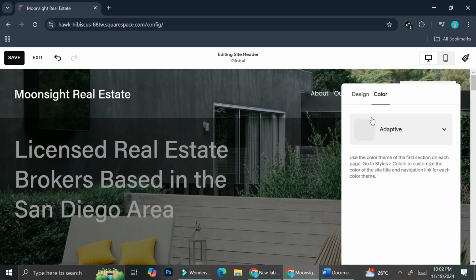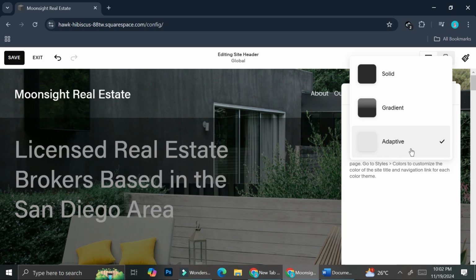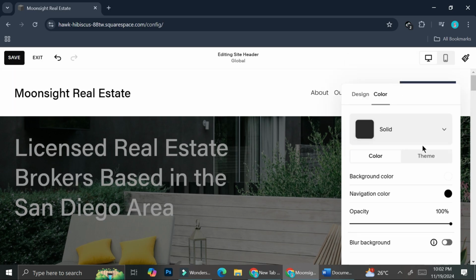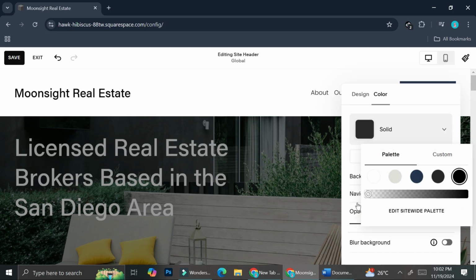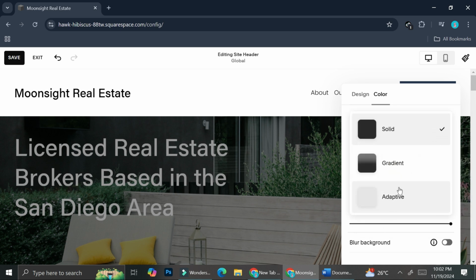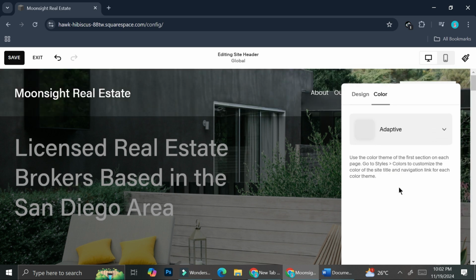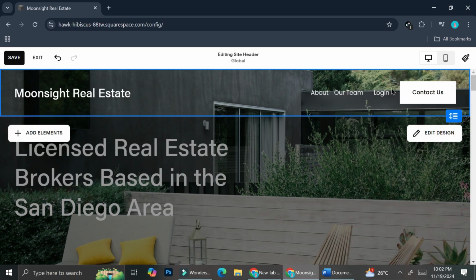You can even change the color if you want to. So currently it is adaptive, meaning that because I have pictures behind it, it's going to adapt itself to the picture so that it's not going to sort of contrast each other, which is really nice. But you can also change it to maybe solid color if you want. And then you can even change the color like so. So those are the things that you can do with the design of your section in general.